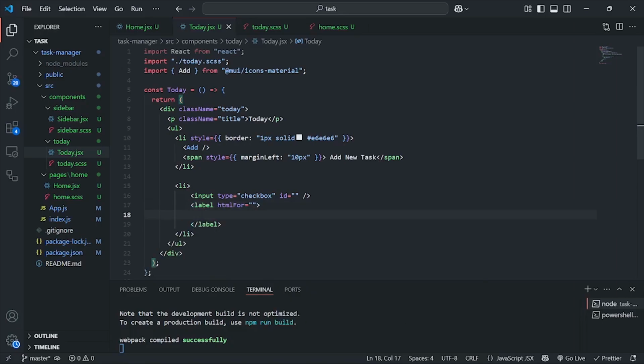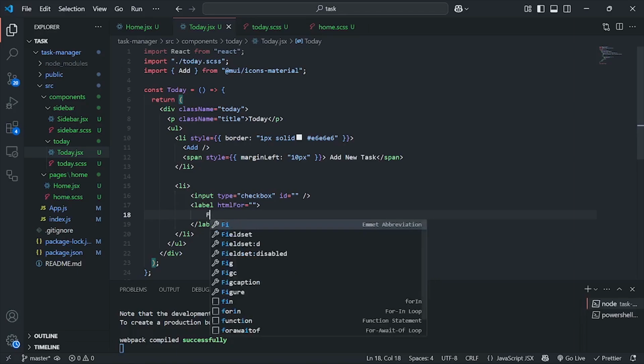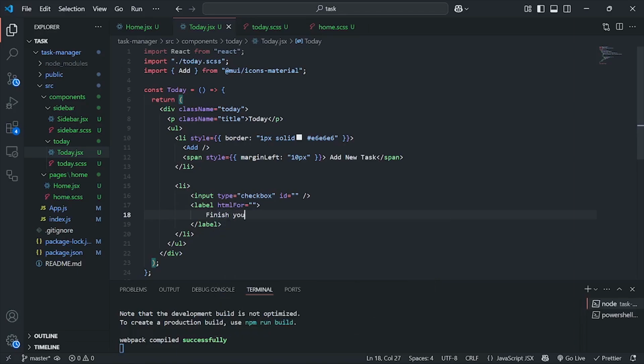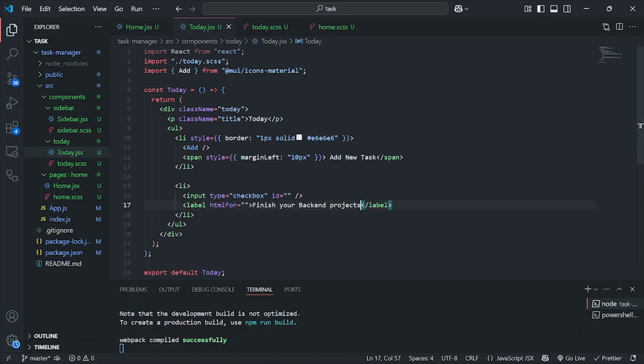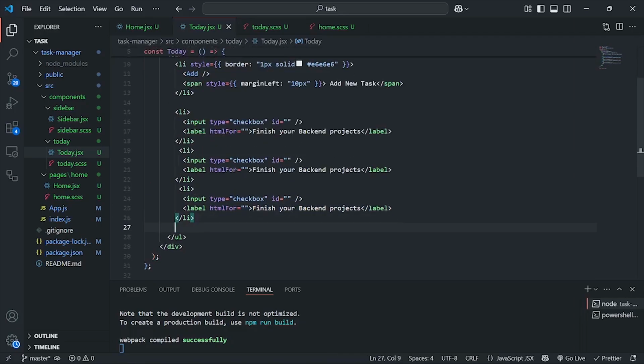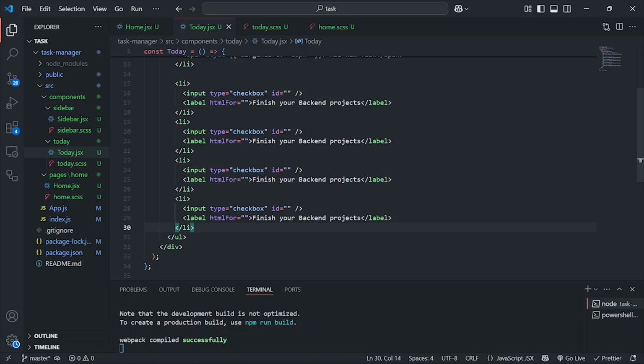Then I'm just going to say, okay, the title of our task, let's say finish your backend, just like a task actually, finish your backend project. Sorry, finish your backend project. Then after that, okay, let me just copy this one and paste it two, three, and let's say four. So just like four tasks.